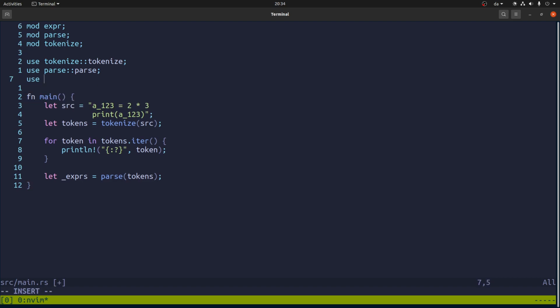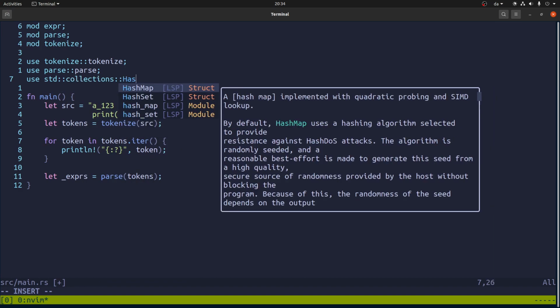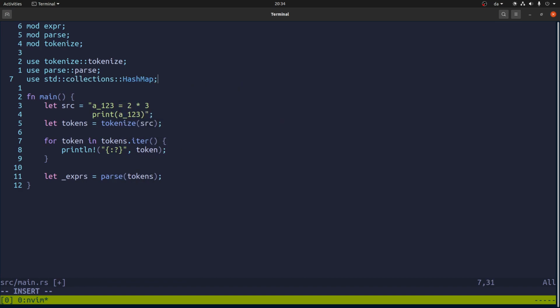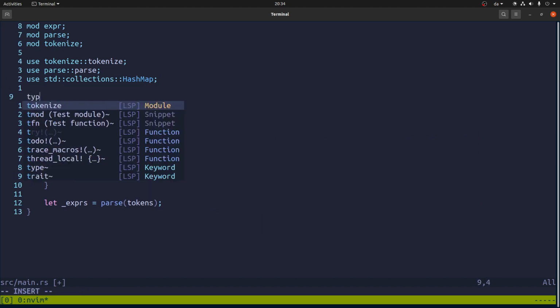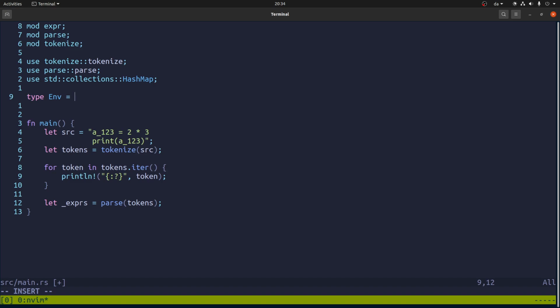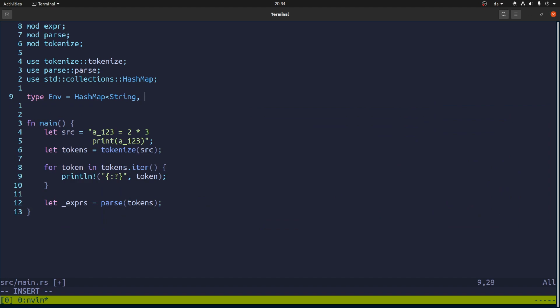So we need some way to represent the environment, and it's quite a simple language. There's only a single global scope, so we can just use a hash map. And I will make this type alias, which is an alias for the environment, and it's going to be an alias from the name to the value, which in our case is just integers.